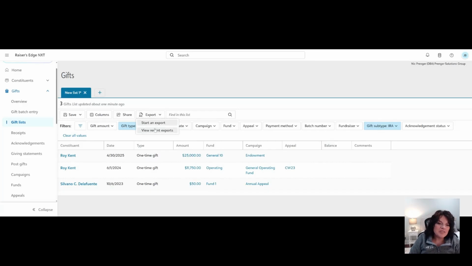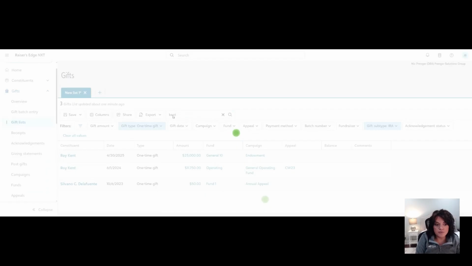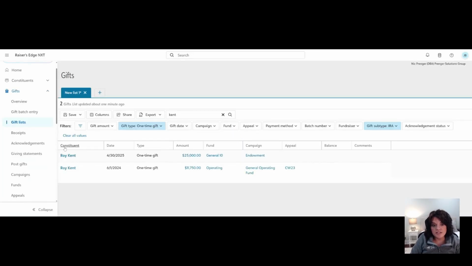Again, the same options are available in terms of you can export, you can share the list, and you can add your columns. This one doesn't have the features like with a constituent list where you could pull in a list of gifts or exclude a list of gifts, but you do have access to this same type of information. If I had a really long list, and let's say I was looking to see if Roy Kent was in the list, I can also search on his name, and it will give me those gifts that are associated.